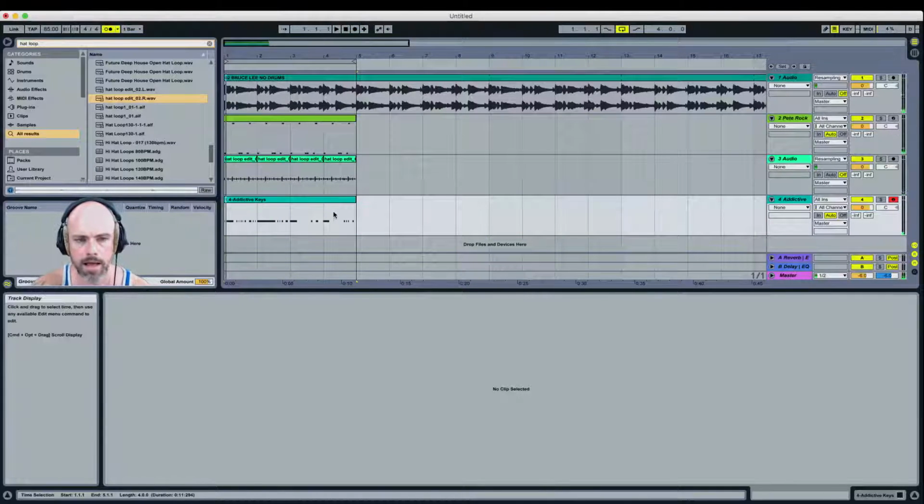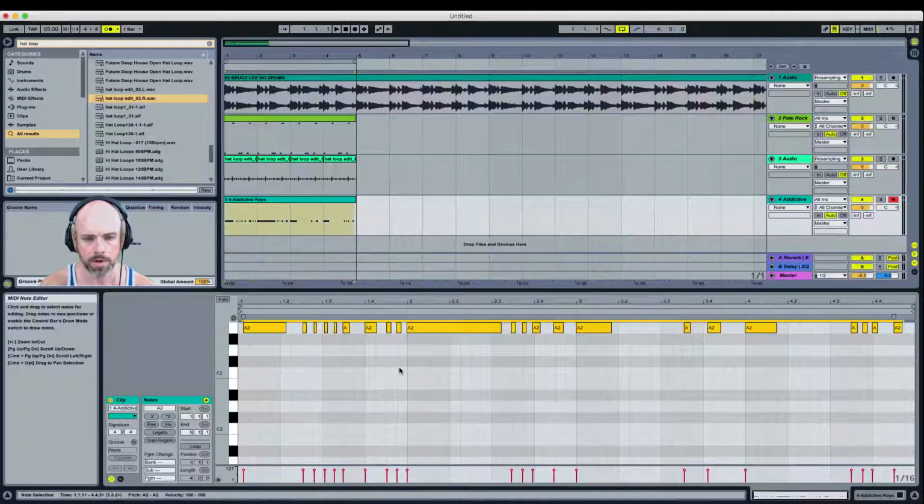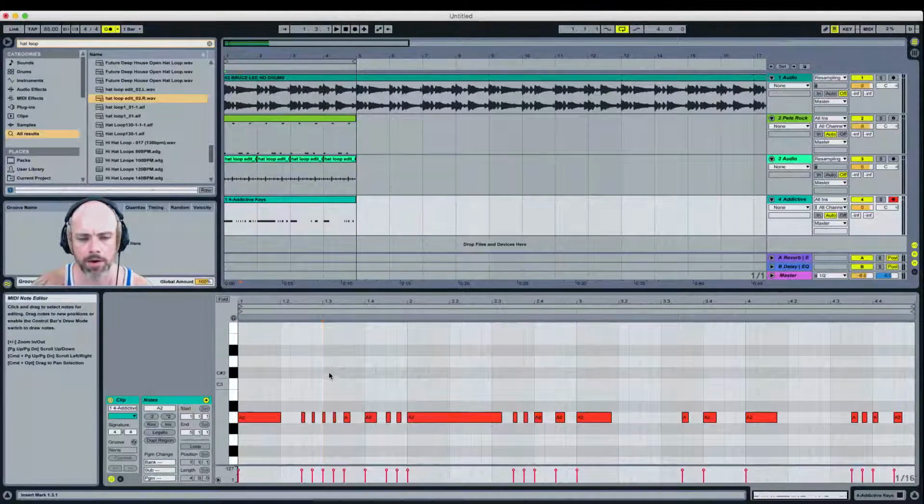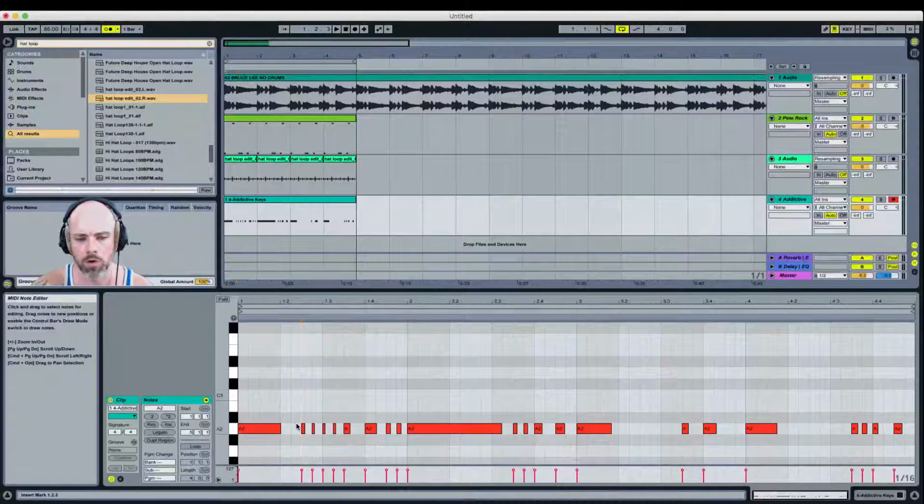All right, doesn't sound like much yet. I'm going to quantize that. And then remember, because I told you we're in A minor, as long as I keep to these white notes right here, I'll be cool. So I have a good rhythm set up, and melody is mostly rhythm.